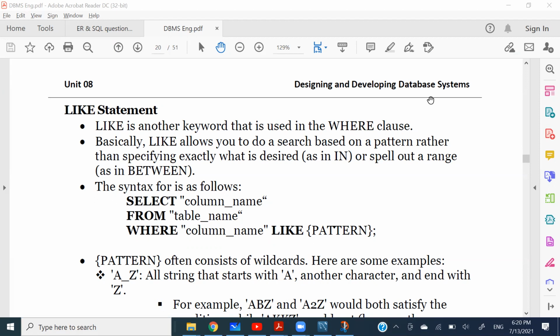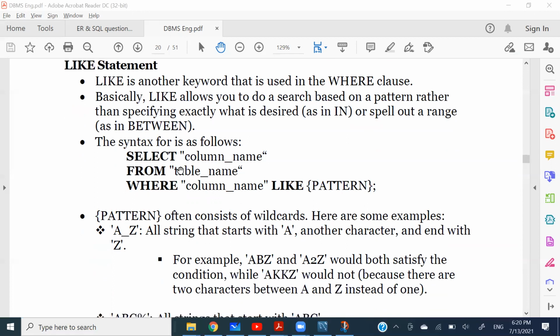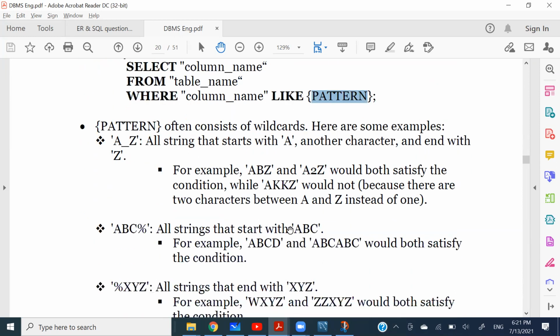So if you want to search like that, there is a way of doing that. When you are using the LIKE statement, you have to have a SELECT statement. You have to say what to be selected and from which table. And then with the WHERE condition, you have to say which column you are going to look at. And since you don't know the exact value, you use the LIKE keyword, and with the LIKE you give the pattern. So what are these patterns? There are 4 types of patterns.